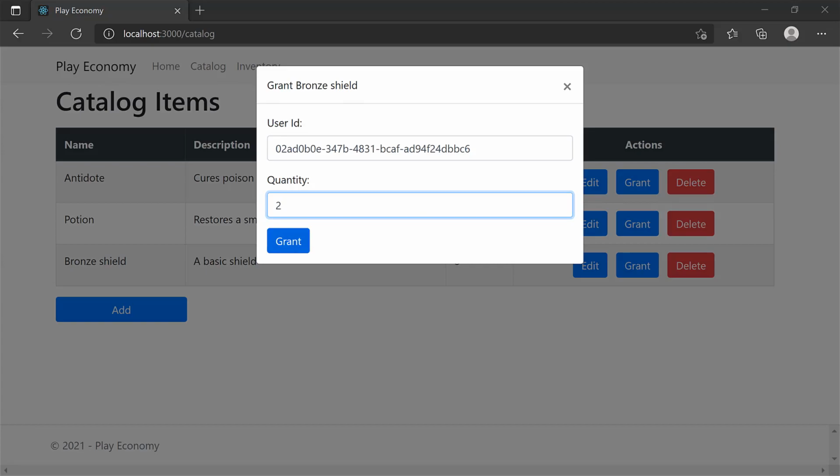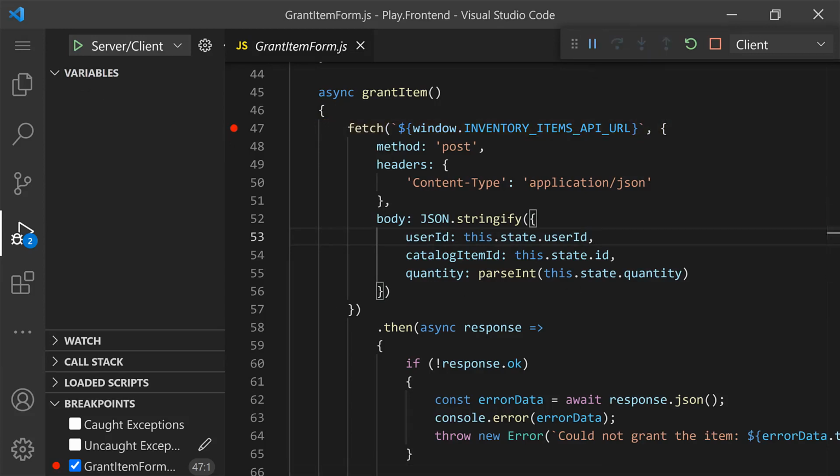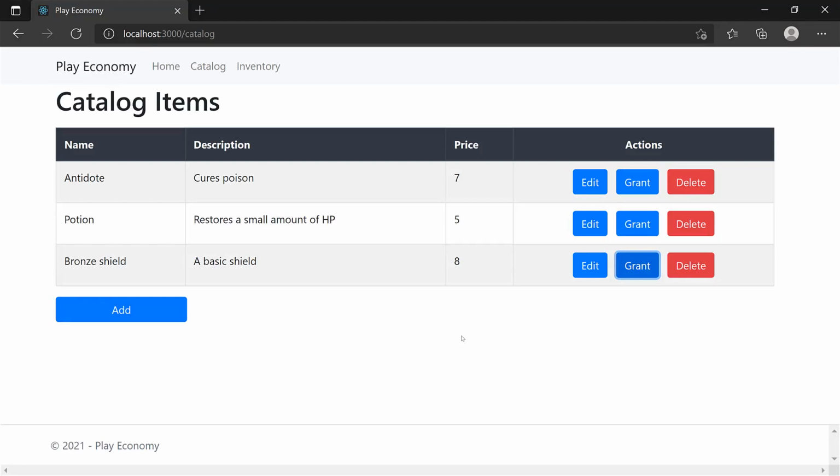And then if you go back here in grant item form, we can see that the inventory items URL is going to be invoked. This time it's 5005/items. And that is going to use the user ID that we specified in the client side, the catalog item ID, which is right here, and the quantity, which is 2. And just to not lose it, I'm actually going to grab this user ID. I'm going to copy this one so that we can query for it later. And then, yeah, I'll hit continue. And that would have granted the item to the user.